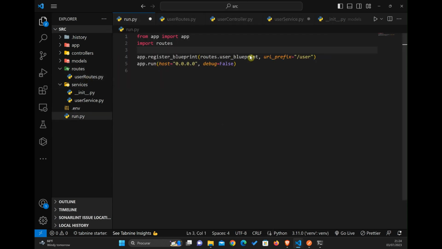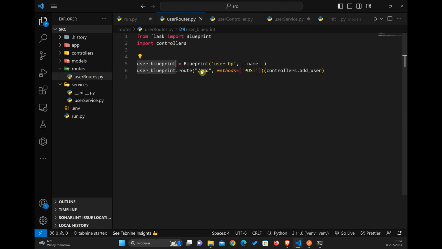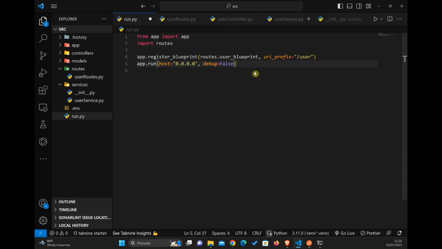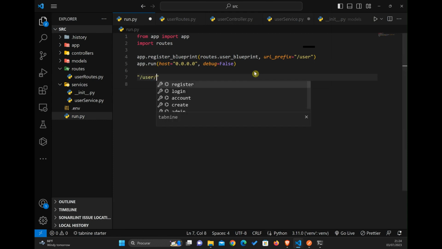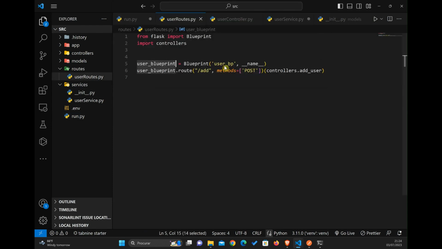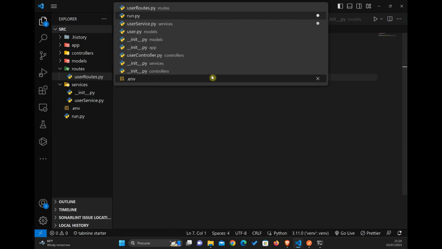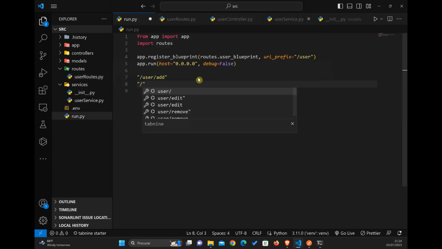So what does this mean? You can see that in here we just put /add. The URL prefix is the first part that we're going to have in the URL. So we're going to have something like /user and then /add. And if we add, for example, another route /get, it's going to be /user and then /get. Pretty simple, right?